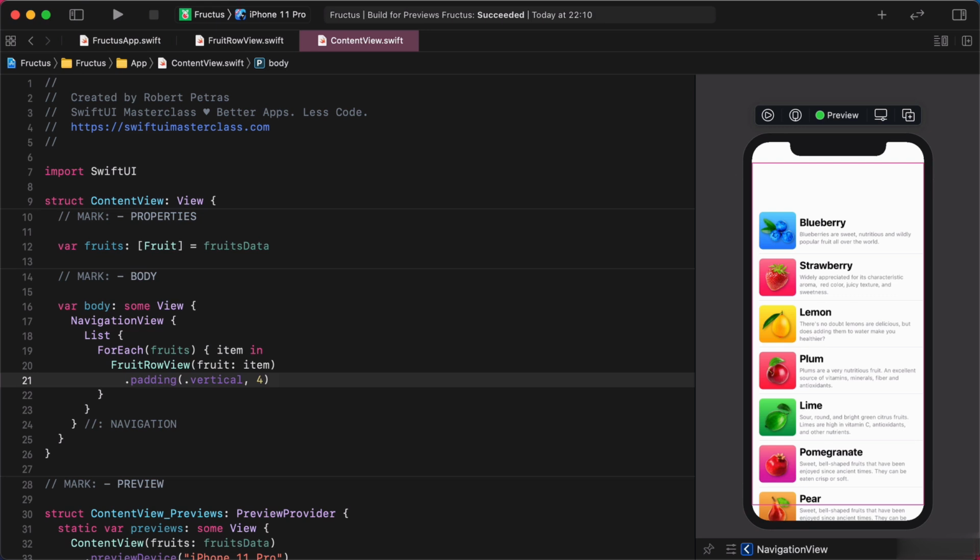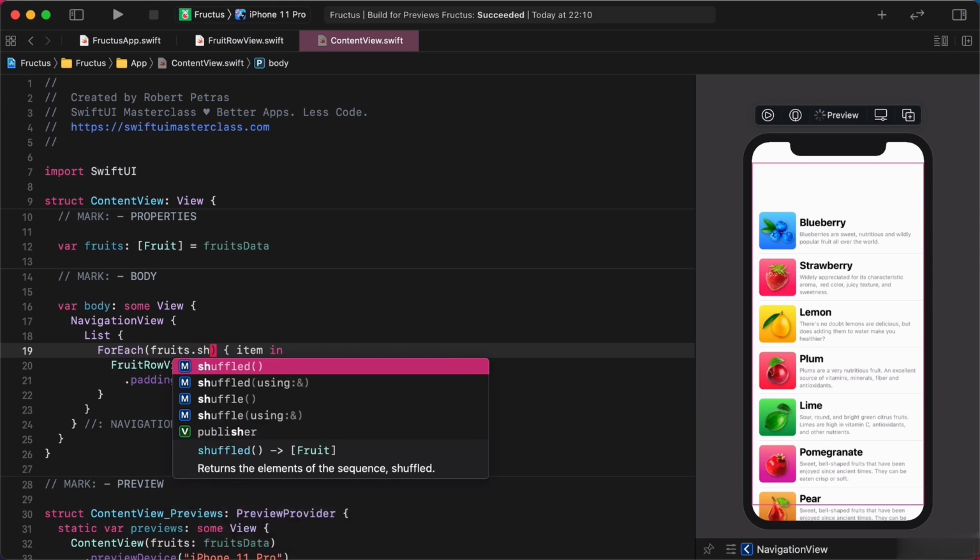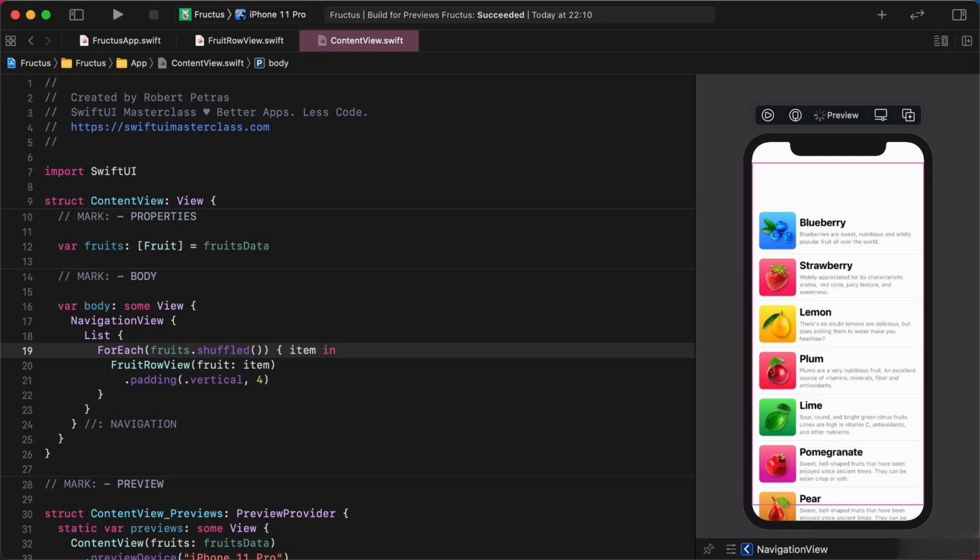Navigate to the fruits property inside the loop and add this short method to it: fruits.shuffled(). Then wait for a sec until the preview updates the list. And ta-da! As you noticed, the rows are already shuffled in the list. It's quite amazing how easy it is to build something cool with SwiftUI.